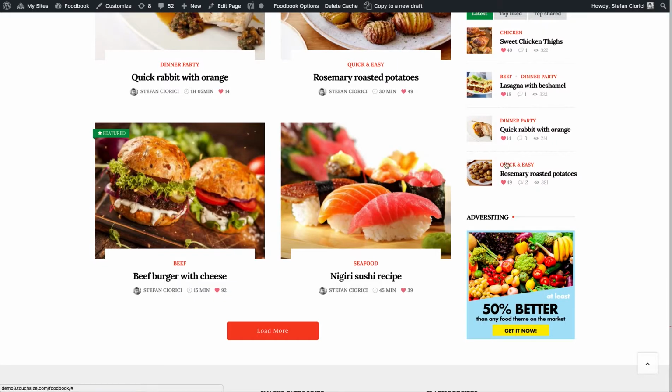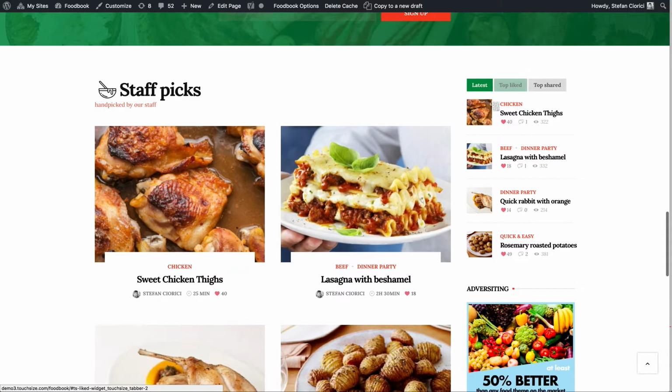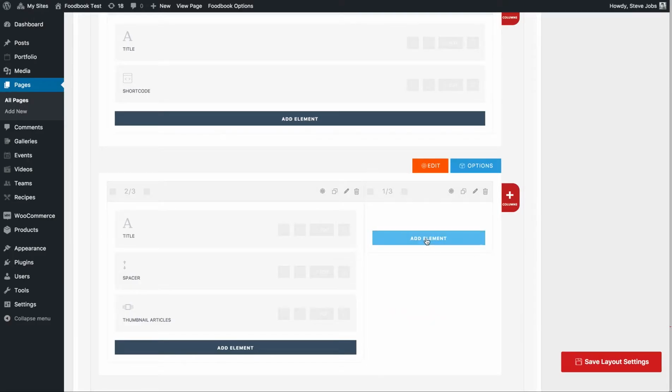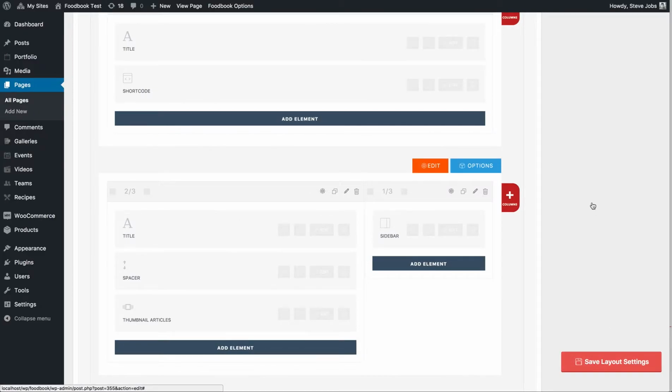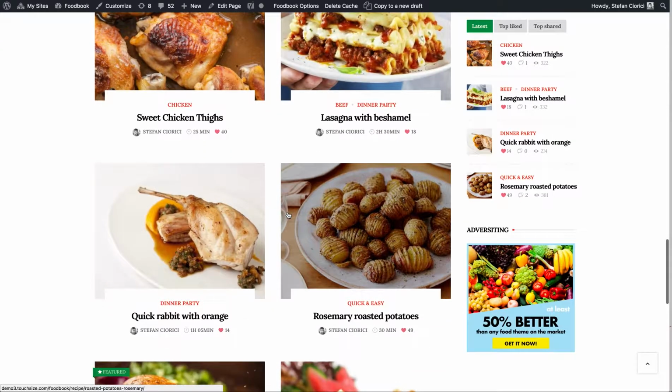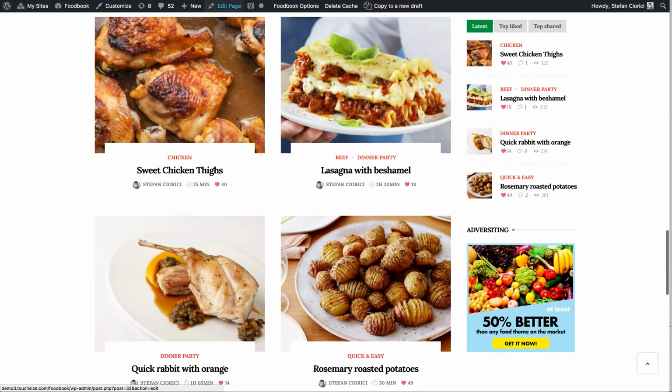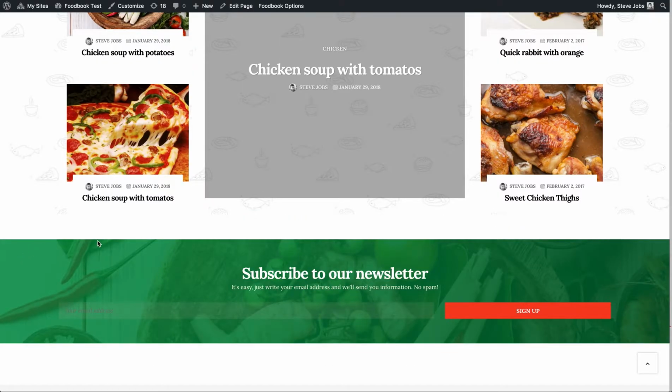And if we look at the demo again, we see this is another sidebar. How to add that we already know. So add element, sidebar. I'm going to go with the sidebar button, and we saw that this is a fixed one, so I'm going to hit save. This one follows us wherever we go, so we need to make sure this is also happening on ours.